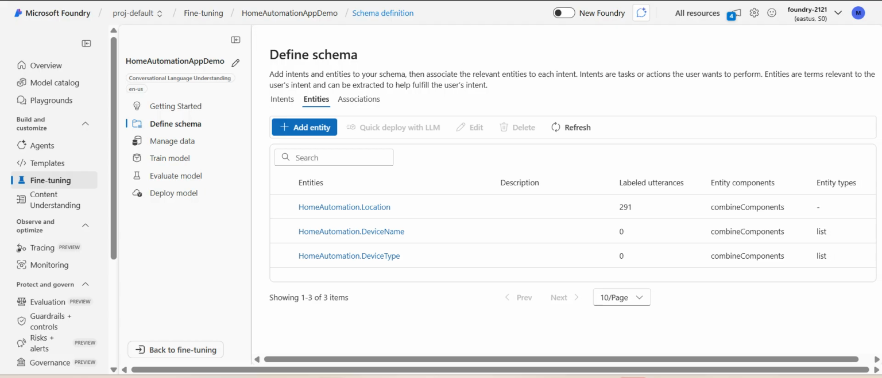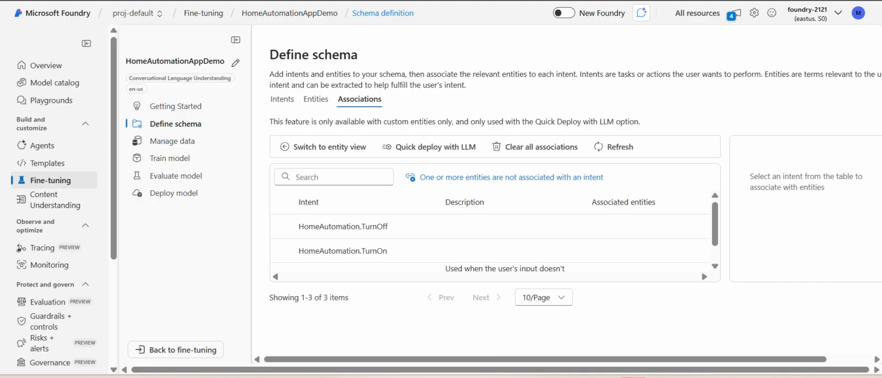Now, next let's also see the associations. The definitions are also mentioned. So here we have an option of what is the intent, and when there is no intent, what is the description. That means when the user's input is not matching, it is out of scope. If you want to associate any other intent, you can select that intent from the table on the right side.